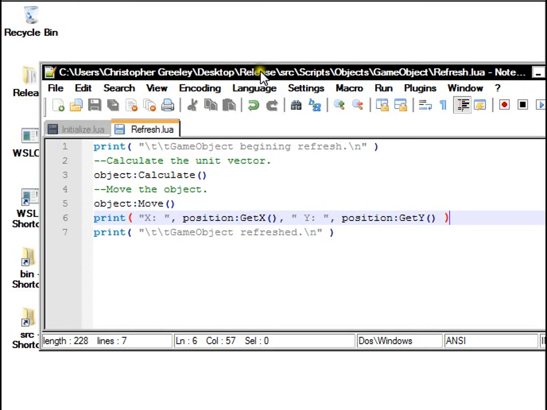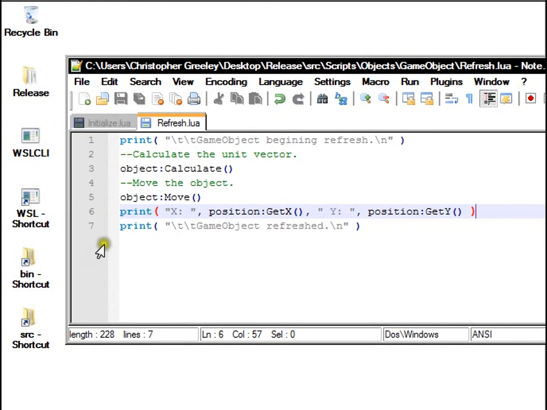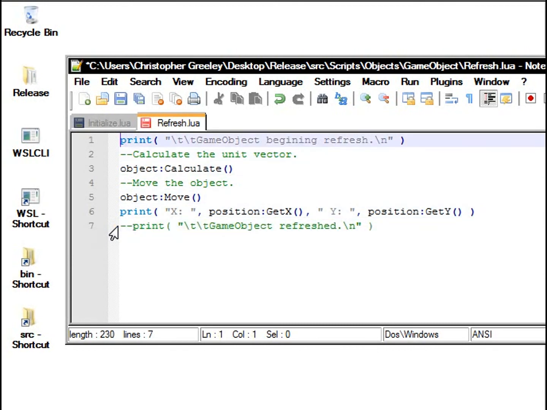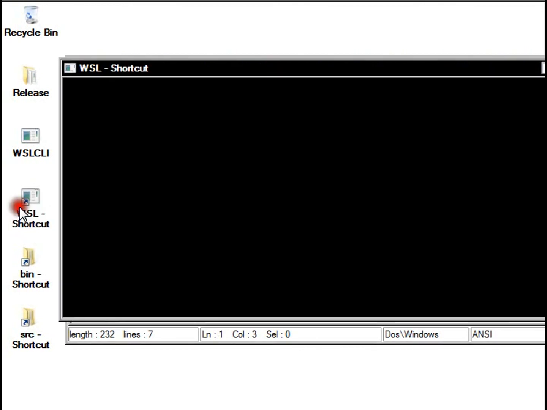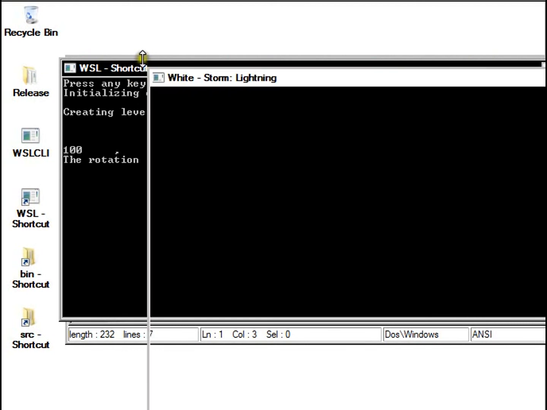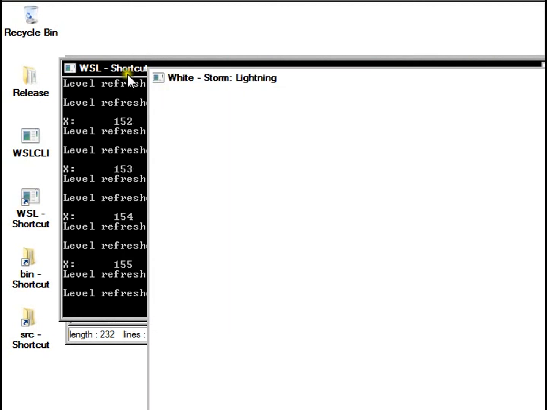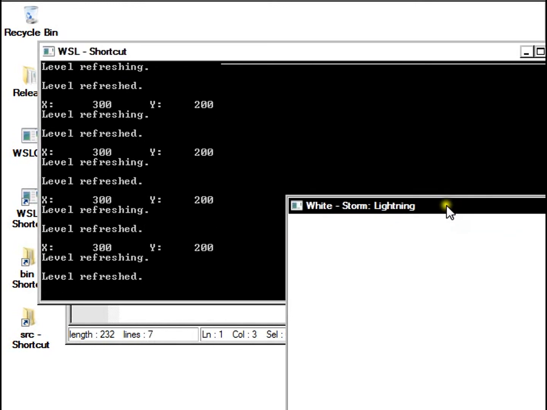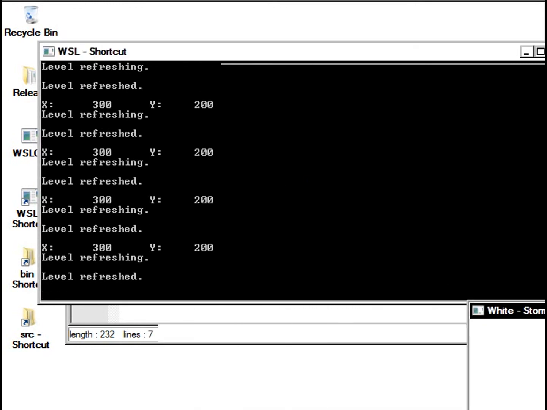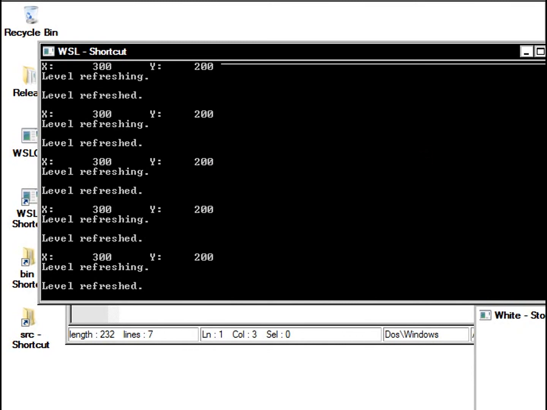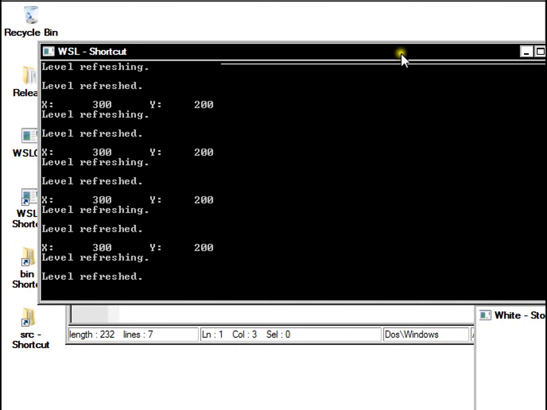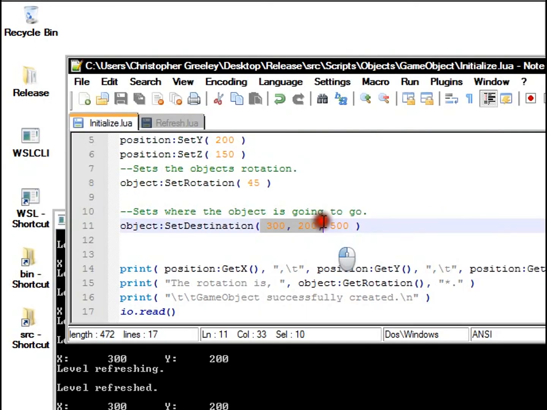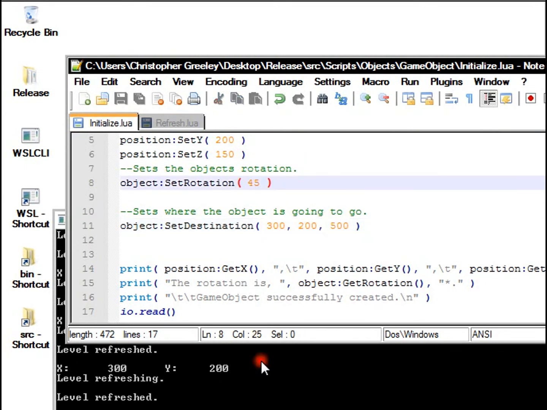Alright, go right ahead, launch Wildstorm. Now let me get rid of some of this output just so it's not clogging up the console. Alright, launch Wildstorm. Alright, we know everything's working fine. We'll notice that the object is in fact moving, but I don't see an object. Well, that's because we have not added a visual component yet. So we're actually at our destination now, 300, 200, as we can see here.